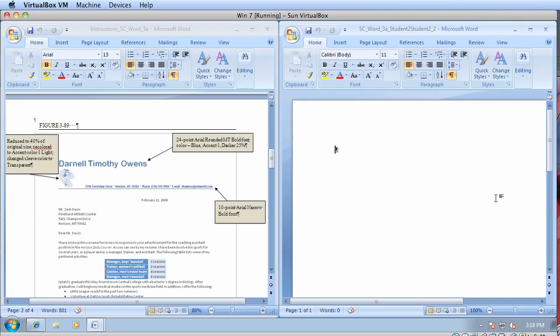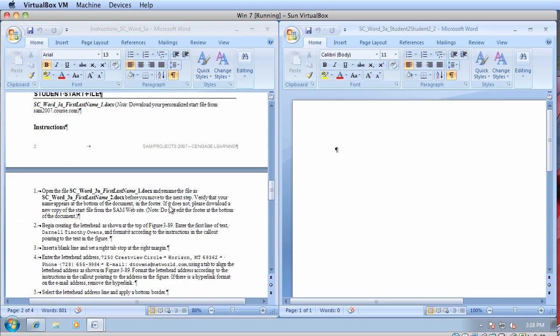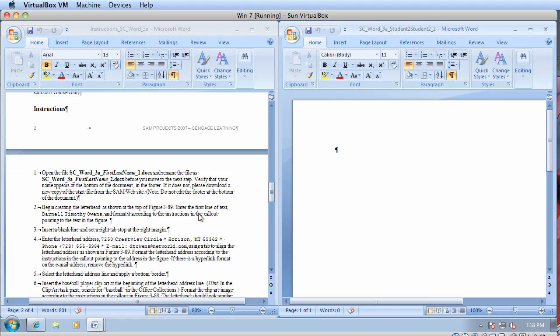Okay, I have the instructions on the left, and I have the number 2 file on the right, and that's what I'm going to be entering into. Here's what the finished product is supposed to look like. So it's a cover letter. I've already done step 1, which is log in and save the number 1 file as number 2. And you'll see I have the number 2 file up here.